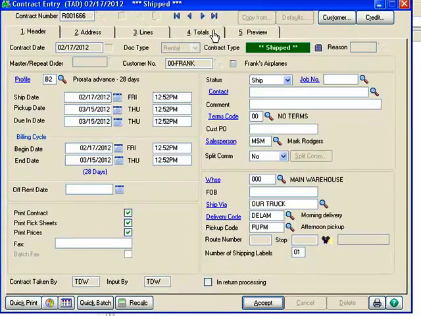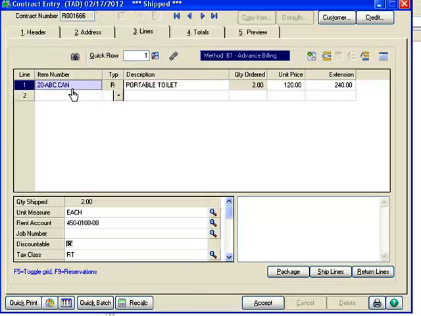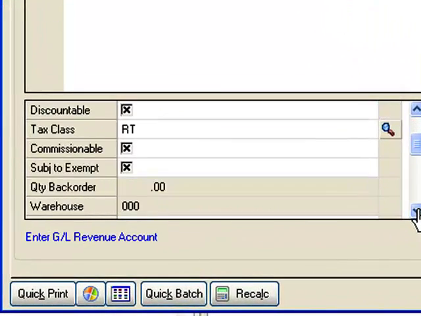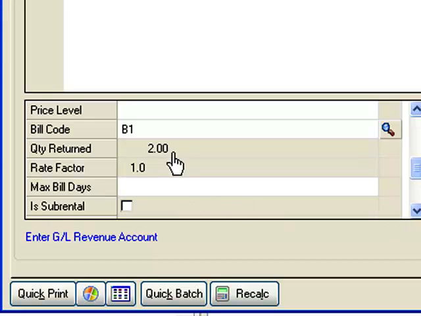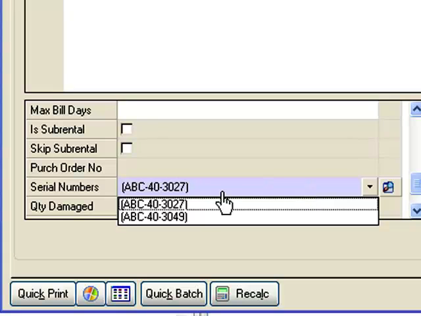Pull up 1666, and let's go to the Lines tab and highlight this. First thing I see is the item number and quantity have both been grayed out. That lets me know a return's been processed against that line. So if I highlight it and scan down here, we'll see that 2 were returned, and when I get to the serial number field, you'll see that these 2 serial numbers were returned, as indicated by the serial numbers being in brackets. So that's the quick ship, quick return process, folks.